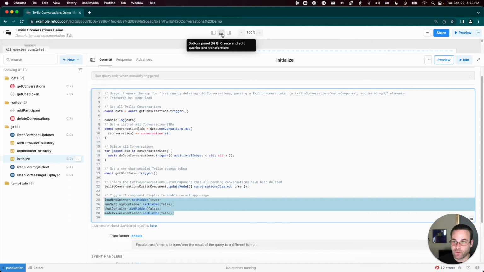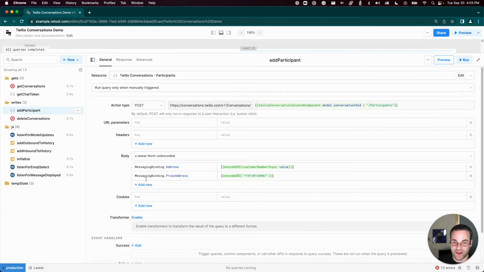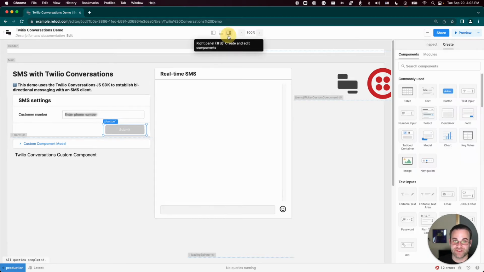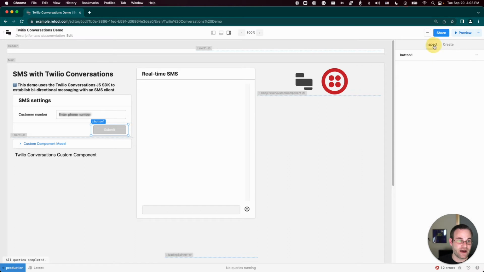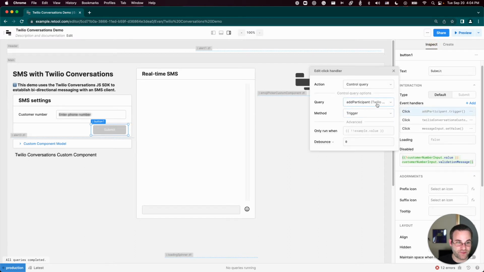The next thing that we're going to do is add a participant to the conversation. And the conversation is going to be initialized by the custom component, so I'll show you that next. But suffice to say, there is an API request that we need to make to add participants. We're going to fire off this API call as soon as we have hit the submit button here to add the phone number. And in fact, you can see there's an event handler on that button that is going to govern that behavior. So on click, we're going to call the add participants and trigger that.